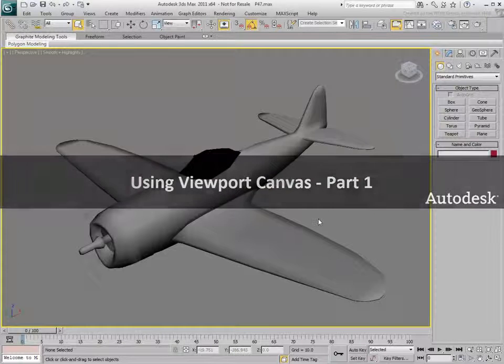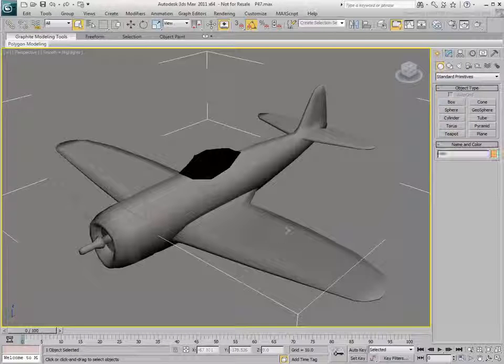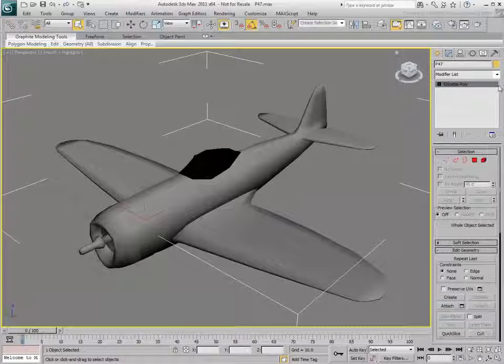The scene shows a World War II fighter plane that you will texture using the Viewport Canvas tool. At this time, the plane is an editable poly with no mapping coordinates. To use Viewport Canvas on an object, the object first needs to be unwrapped. However, the unwrapping process complexity can be kept at a bare minimum.